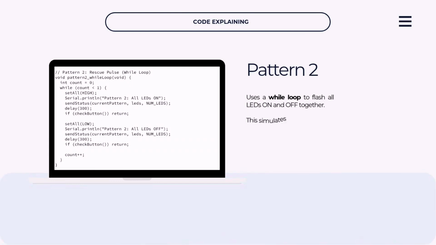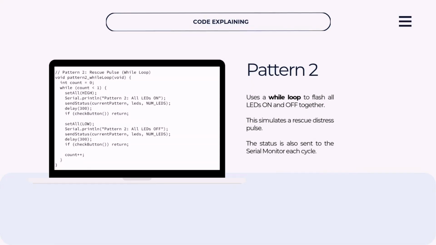Pattern 2 uses a while loop to flash all LEDs on and off together. This simulates a rescue distress pulse. The status is also sent to the serial monitor each cycle.